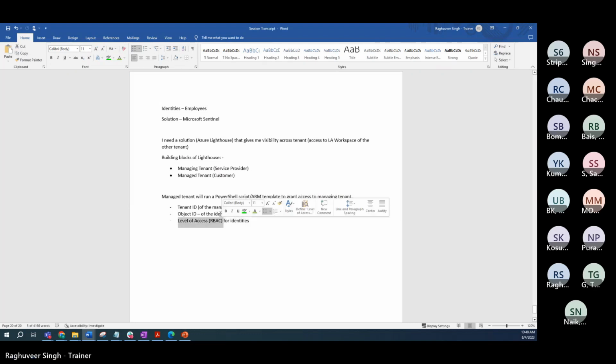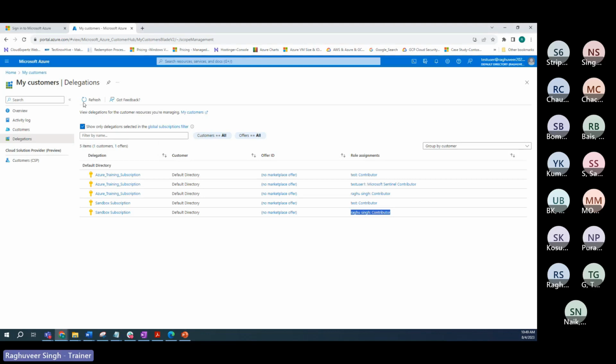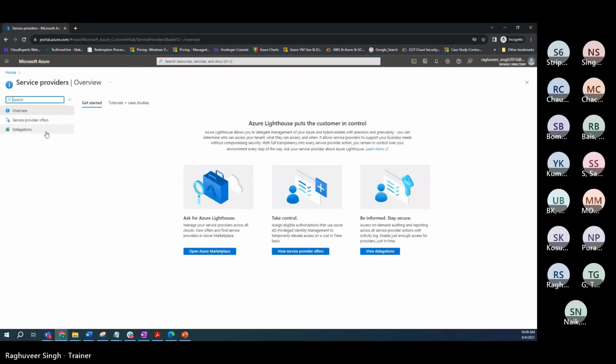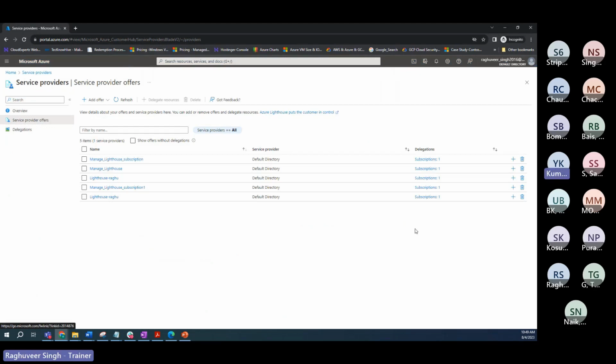So the customer will run the script in the tenant, which will contain all the employees' identities of the service provider and the level of access that needs to be granted. And once the customer runs the script, this is how the view will be. Then the service provider will see all its customers and the customer will see its service provider. This is how Lighthouse enables cross-tenant access.